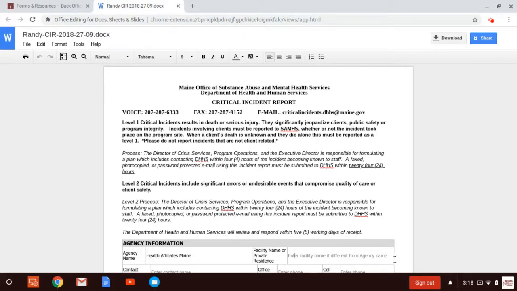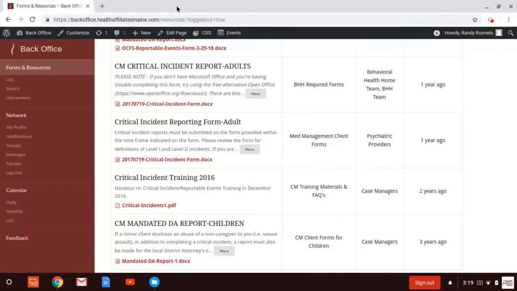So from here, I can go ahead and fill out the form, which I don't really need to do at this time, but just to illustrate, when I make changes, you can see the changes are automatically saved locally. So when I'm done, all I have to do is close this.